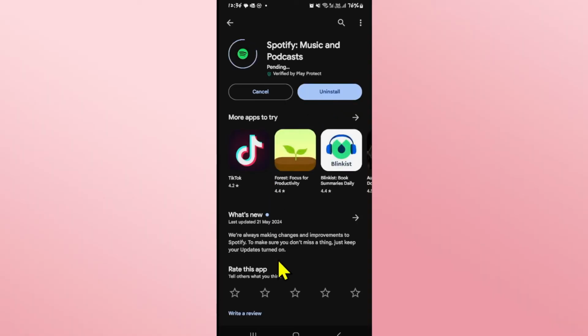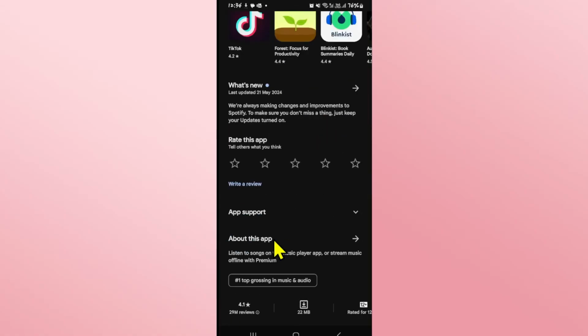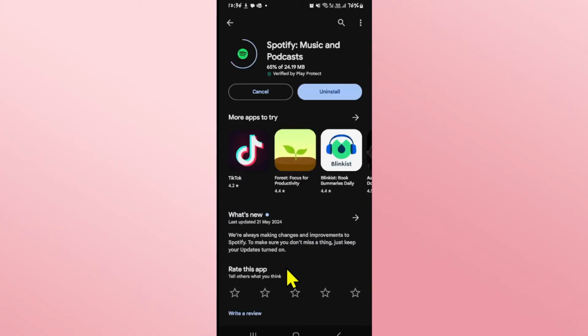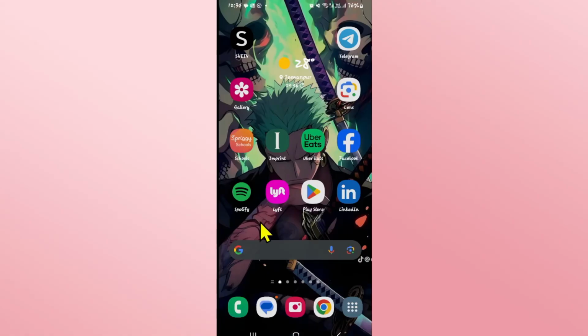Go ahead and tap on this and wait for a while until the latest updates are installed. Once the updates have been installed, you will see the open button once again, so you can go ahead and tap on it and see if your issue is fixed. If this still doesn't fix your issue, then you can try clearing the cache.